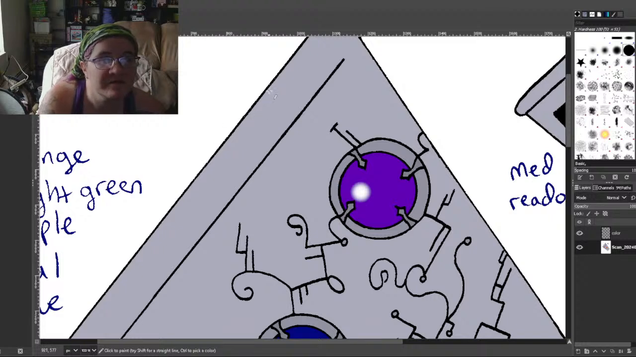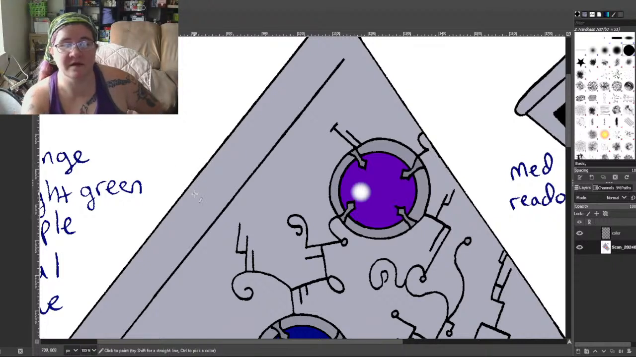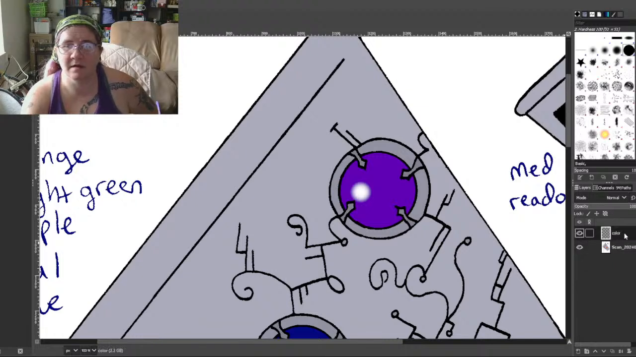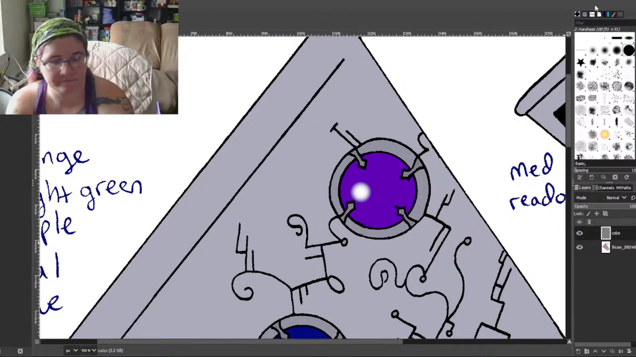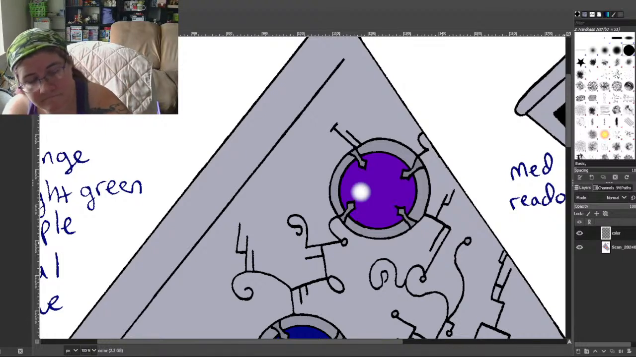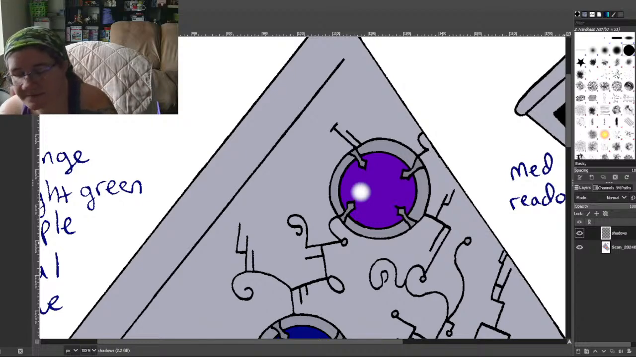See, these are way more visible with just the straight bucket fill. You can't see these as much with the other method of having the color layer. I don't think there's anything on the color layer, so this one I'm going to change to shadows.